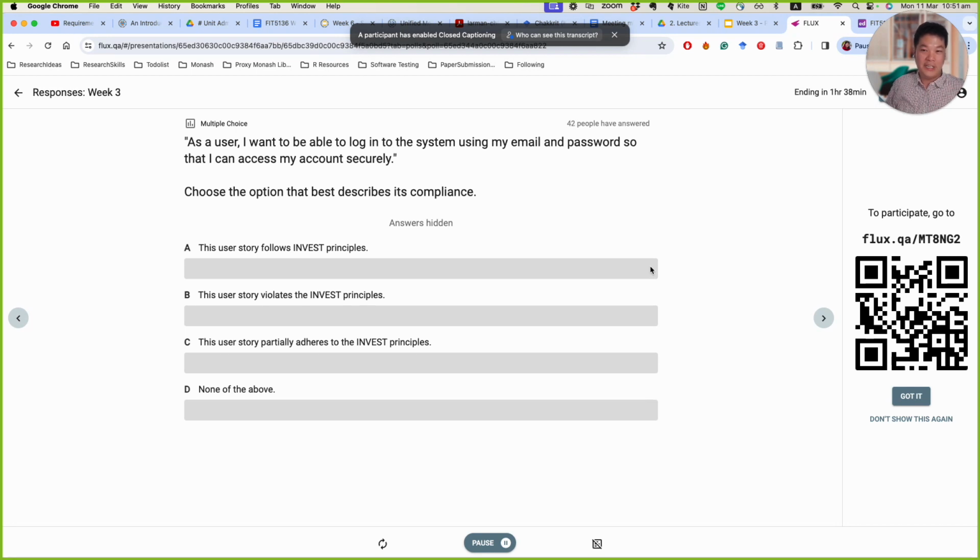What is the answer here? Whether it follows the INVEST principles, or violates the INVEST principles, or just partially adheres to the INVEST principles. And if I have to reiterate what the INVEST principle is, then I is independent, N is negotiable, V is valuable, E is estimable, S is small, and T is testable.